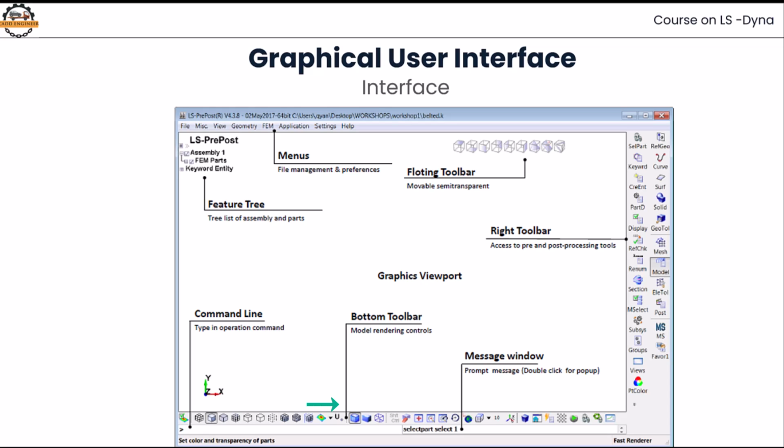In the message window, if you make any mistake or don't understand what happened because we are looking at the graphics area, you can always read it here in the message area. Every software has a status bar or message area. There we can read exactly what happened or what the details are. So that can be seen here.